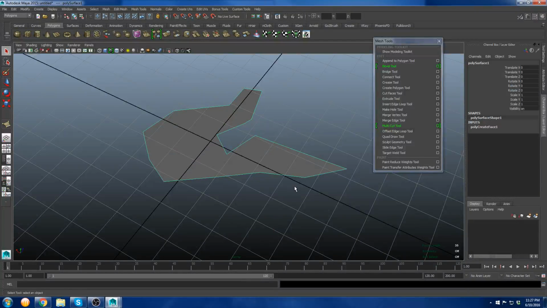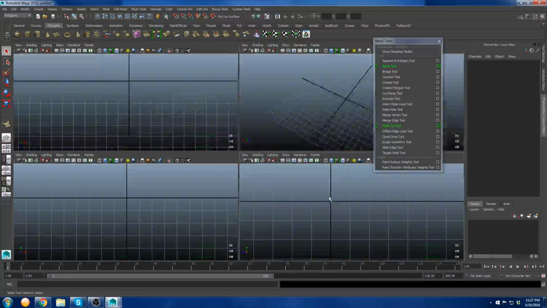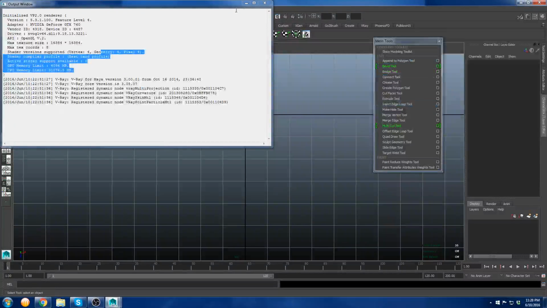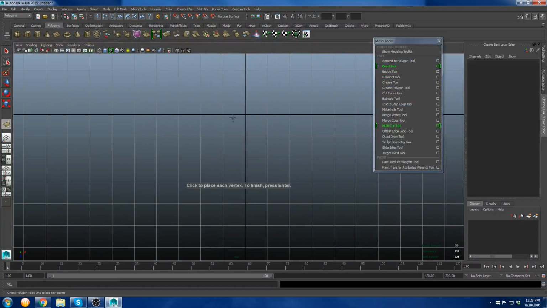With this tool, you can make amazing shapes. Let's say I'm going to the top view, and I'm going to do my name. I'm holding down Shift to get a straight line.